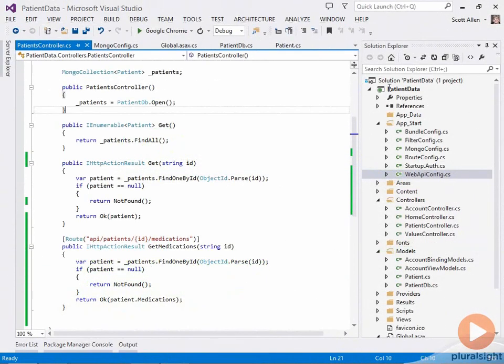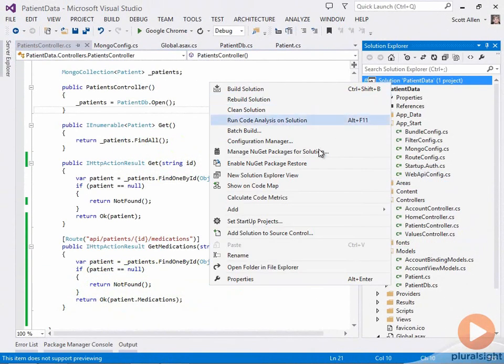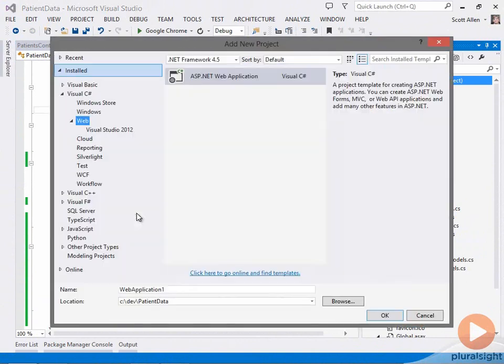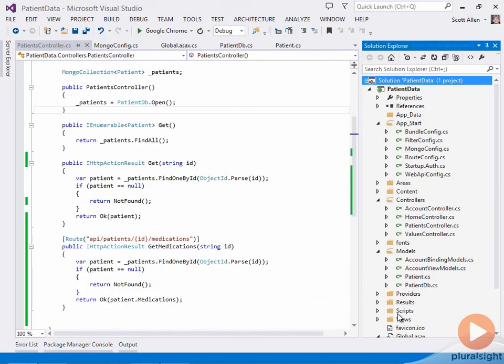Back in Visual Studio, let's first write a CORS client and see how it behaves before we enable CORS in the Web API. So I'm going to create a new project, actually add it to the solution. It'll be another ASP.NET web application. So that will be hosted on a different port. And to the browser, that means it's on a different origin. I'll call this one CORS client.